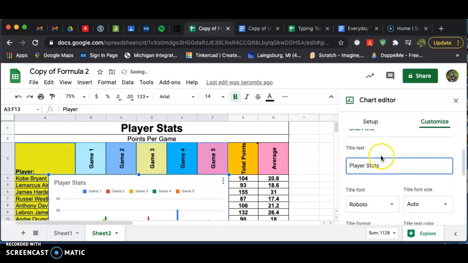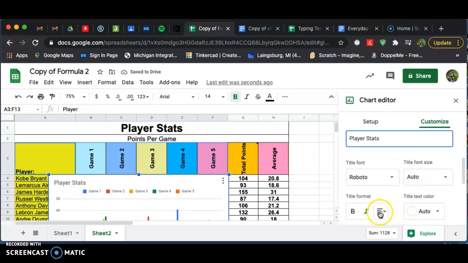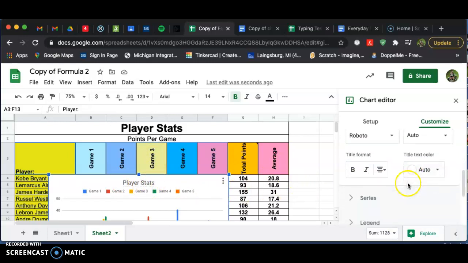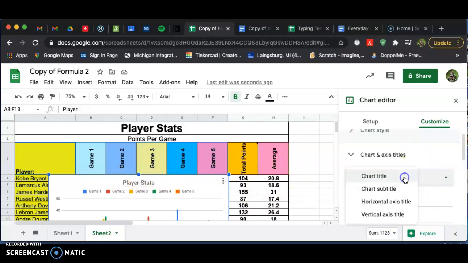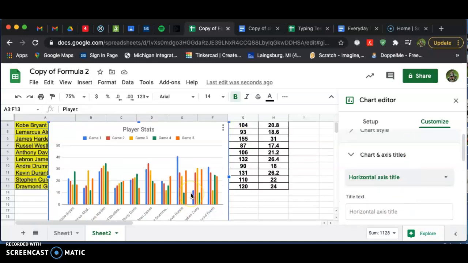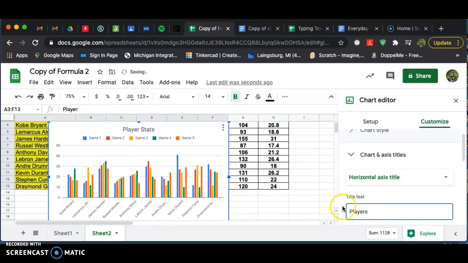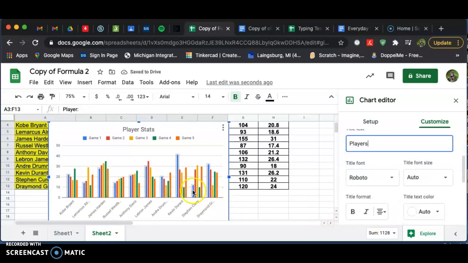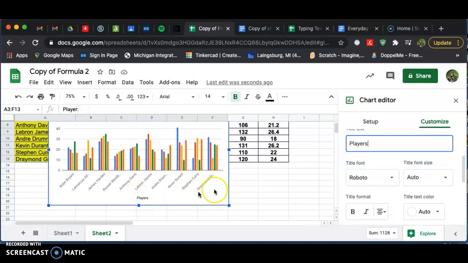Roboto's fine, but I do want it centered, so I'm going to hit that center. Now you can see it automatically put that there, player stats. So we're good there. Now I got to do my horizontal axis title, that's across the bottom. Those are players, so I'm going to type in players. I also want that centered as well. So it is centered there, and you can see that popped up there.